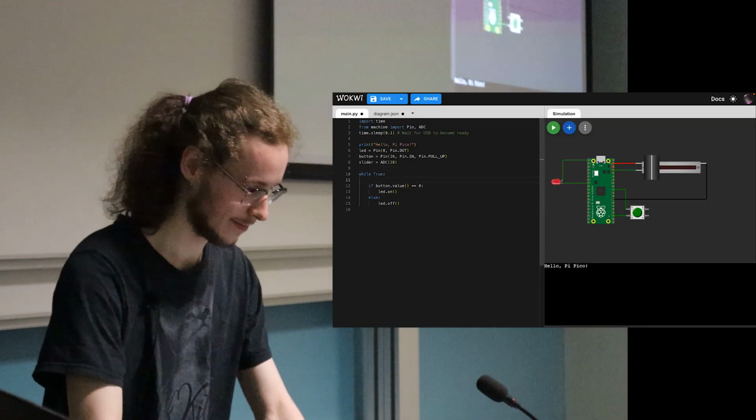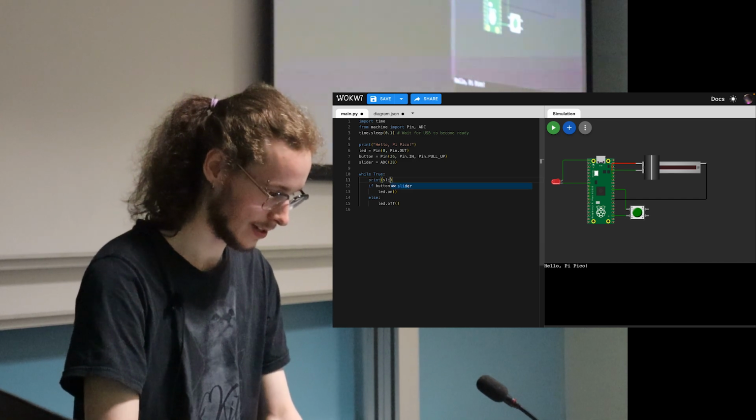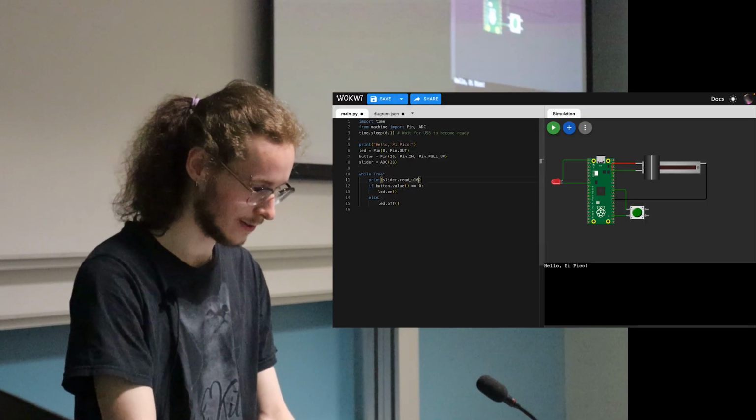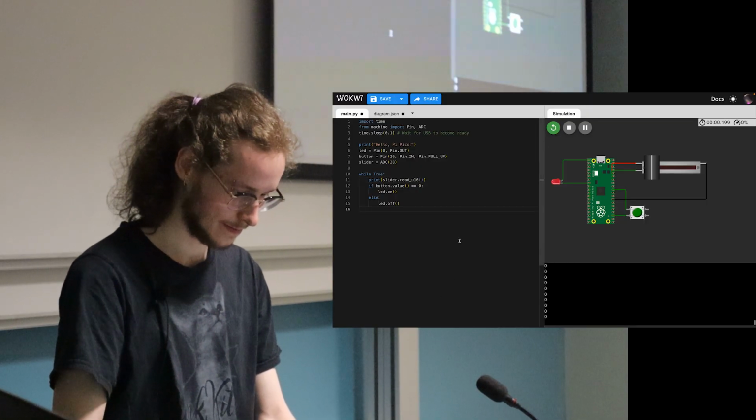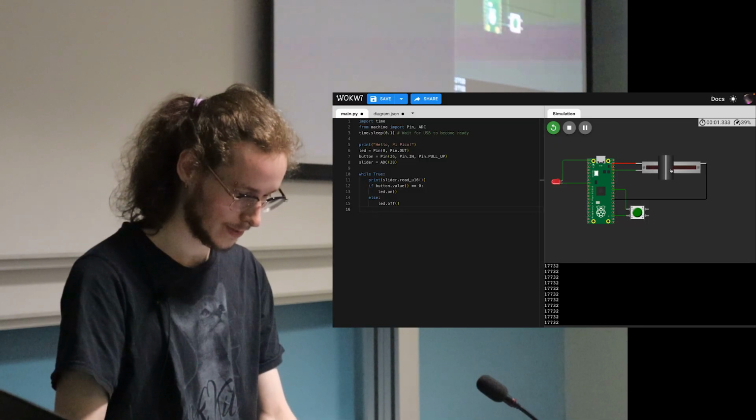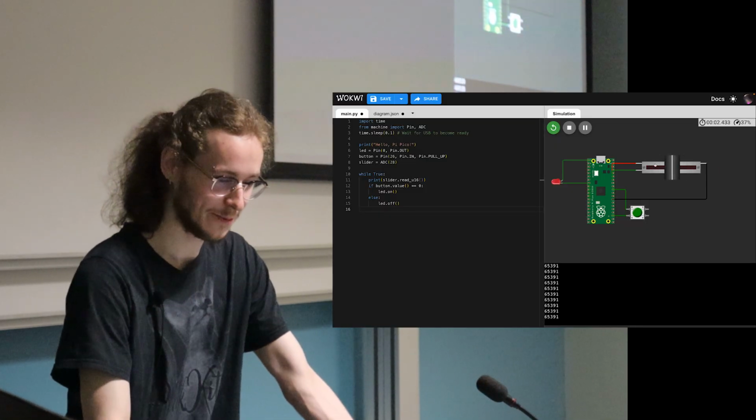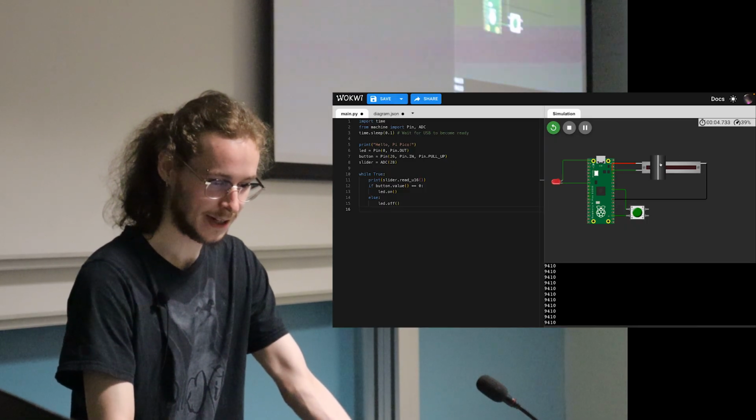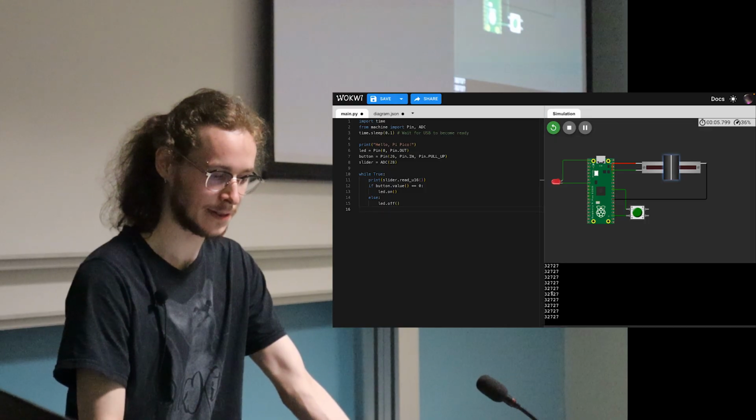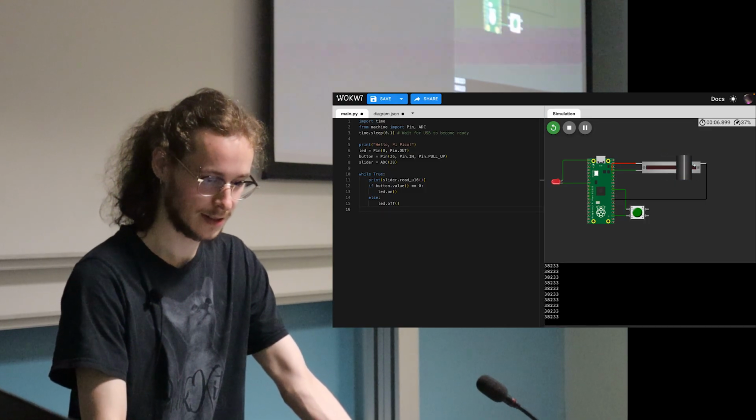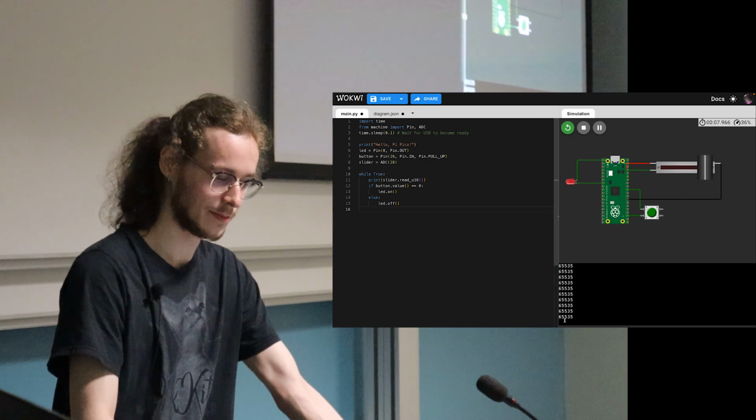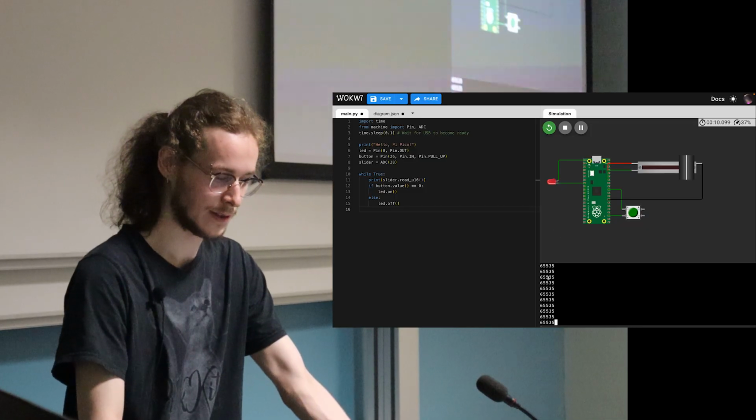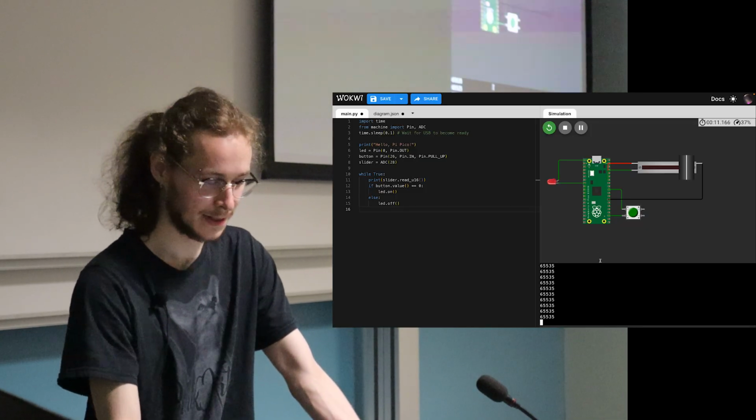I guess let's just print slider dot read U16. Yeah, okay, we got somewhere. So slider on the left, it's reading zeros. Slider in the middle, it's reading 32,000, which is half of the maximum. Slider all the way to the right is the maximum 2-byte unsigned integer, so 2 to the power of 16 minus 1.